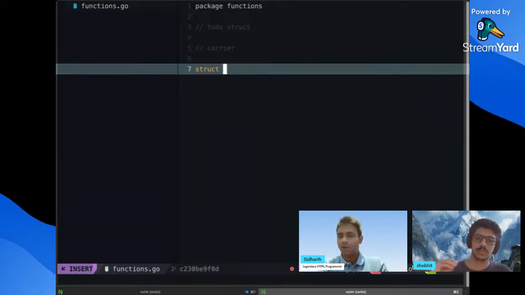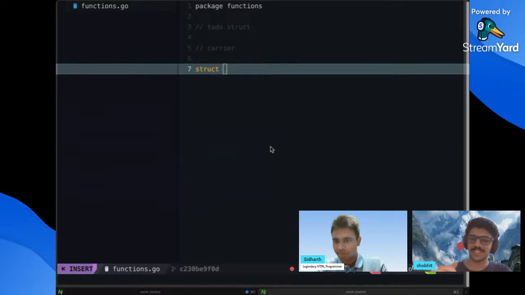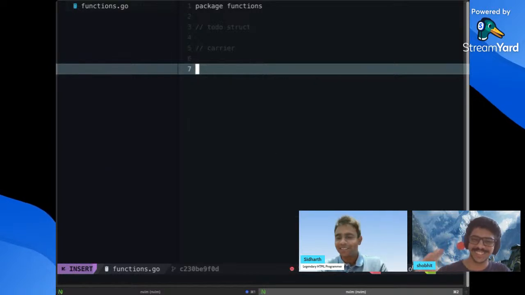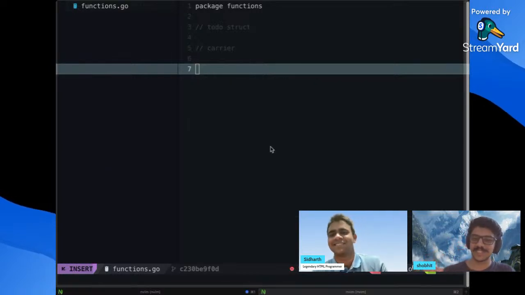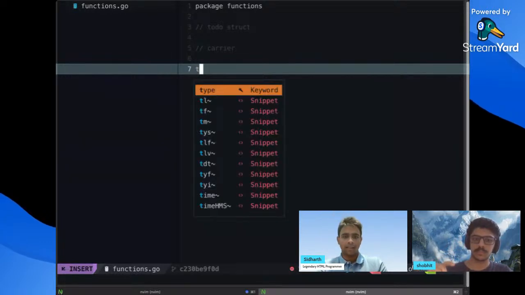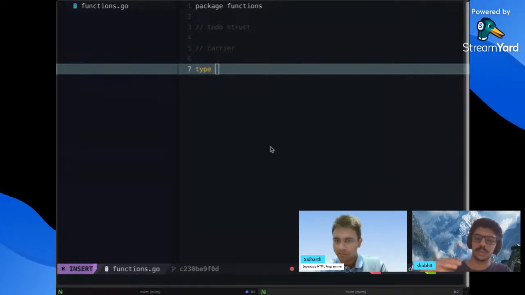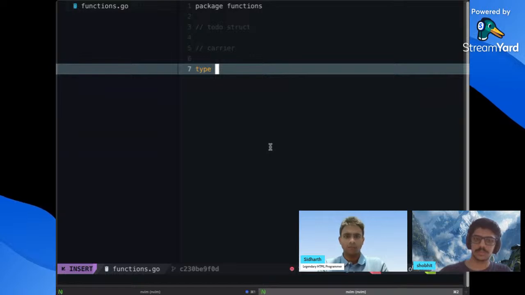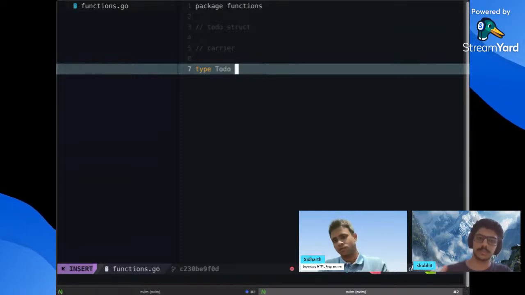The way we create a struct is, no, this is not C. The way we create a struct is we'll write type. Type is a keyword, right? And then we're going to write the name of the struct. In this case, it can be todo, capital T, small t, it depends on you. You don't have to call it todo struct. We'll just call it todo, keep it nice and simple. And then after this, we'll write a keyword called struct.